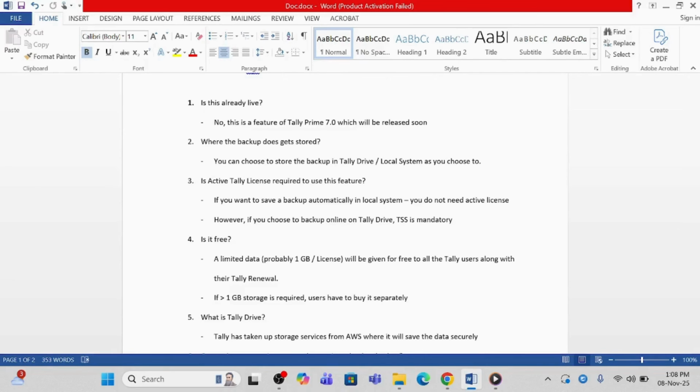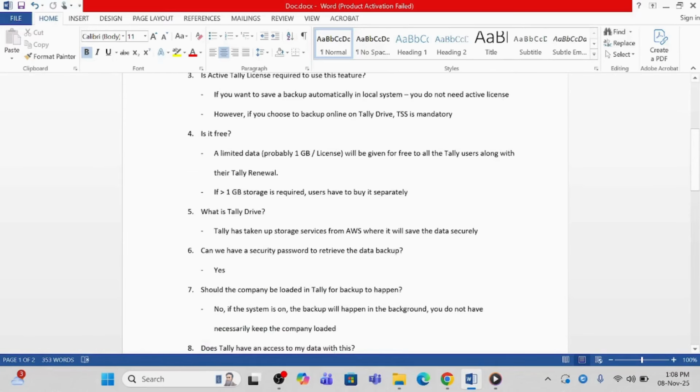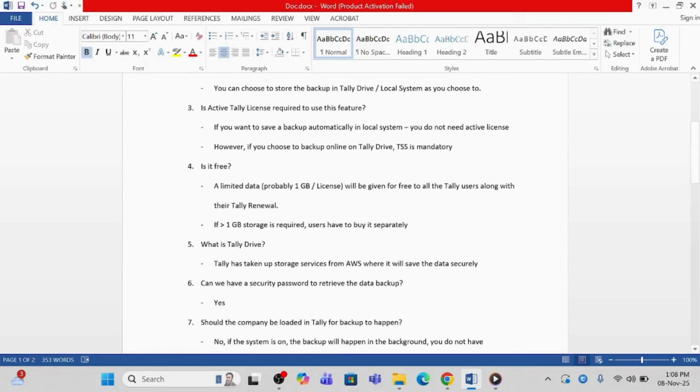Is Tally active license required to use this feature? If you want to save a backup automatically in local system, you do not need active license. However, if you want to choose to backup online on Tally Drive, TSS is mandatory. I feel the whole objective of backup is to access when something goes wrong. So if something can go wrong with your Tally, something can go wrong with your system as well. So it is always suggested to store the backup on Tally Drive, which is online, which is disconnected with your system, so that you can retrieve it anytime.